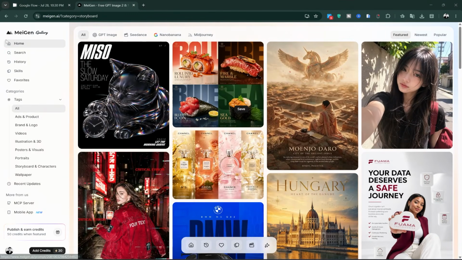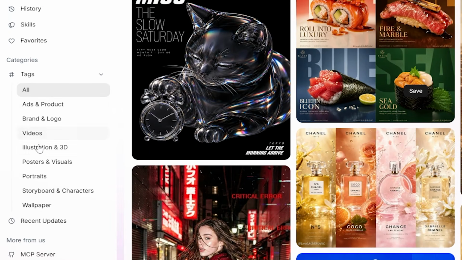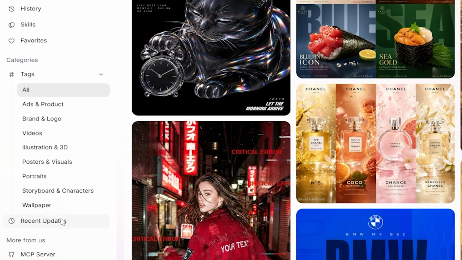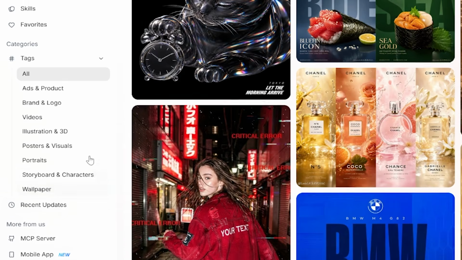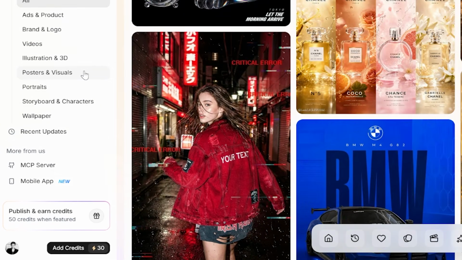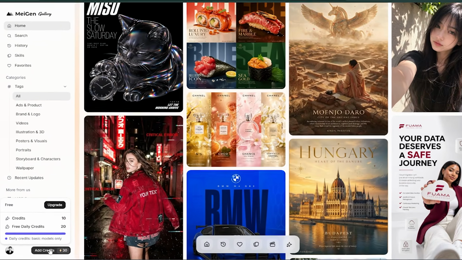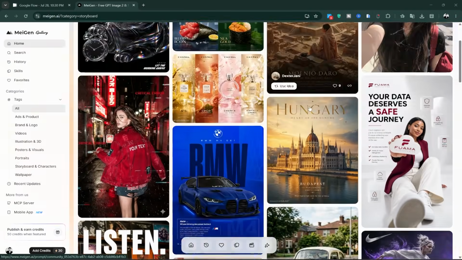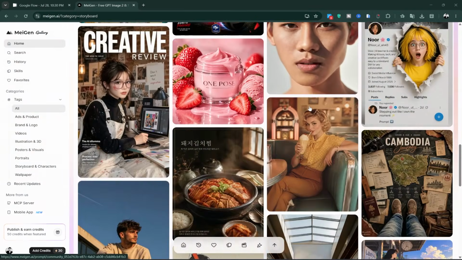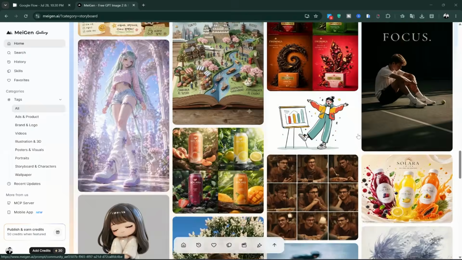The first website I want to introduce to you is Meigen AI. I'll make sure to leave the links to all the tools used in the description below. Here, we have access to tons of images along with their exact prompts, totally free. On the left side, there's a category menu where you can filter down your search. When you first log in, you get 30 free credits, and you can earn even more by inviting friends to generate images directly on this platform. There's a massive variety of unique and eye-catching styles here that are definitely worth exploring.